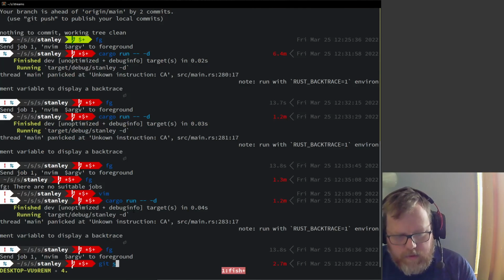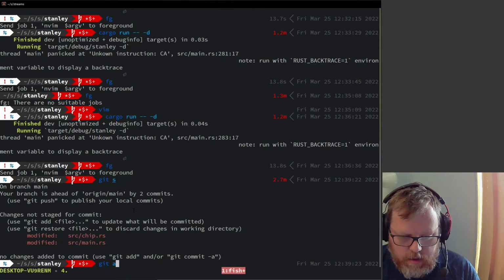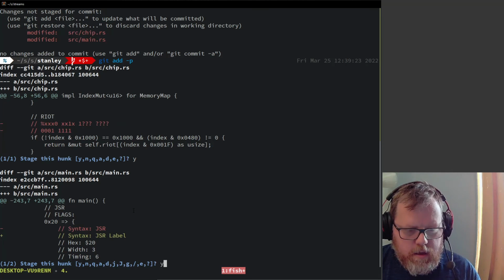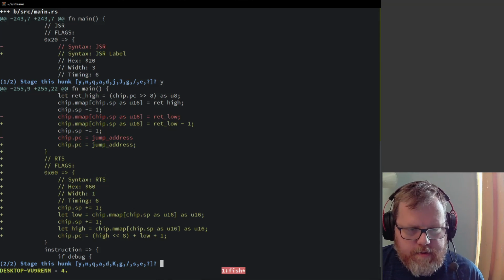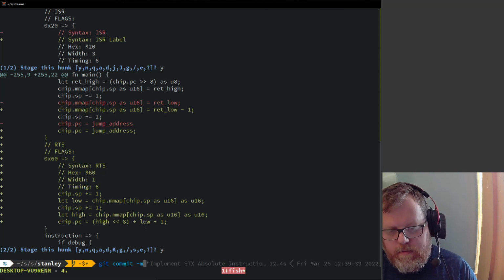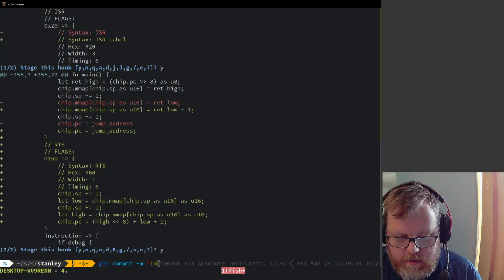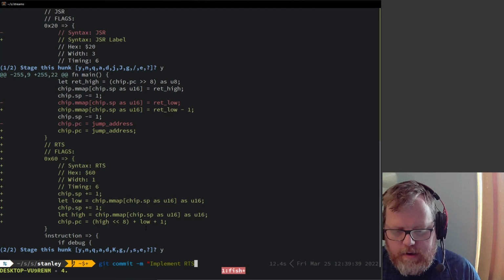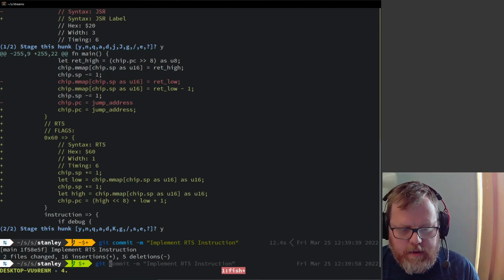So let me commit. Yeah, that's good. Make sure everything. So that's the -1. That's the +1 on the other side. Return subroutine. Let's make these commits look somewhat nice.